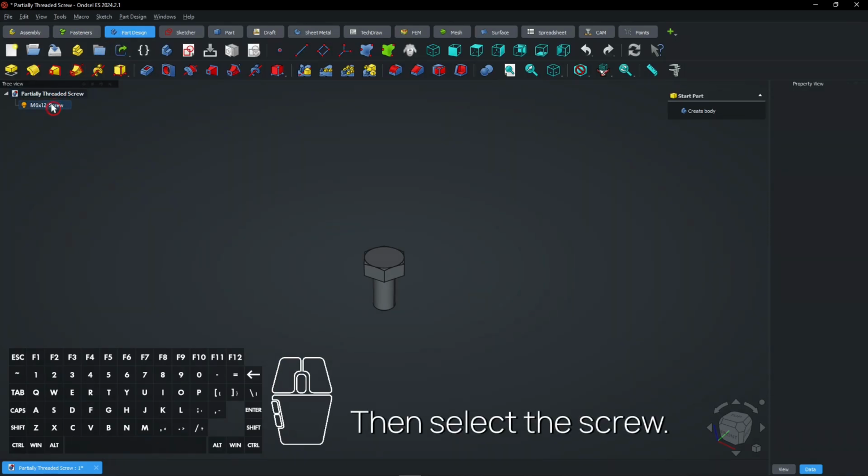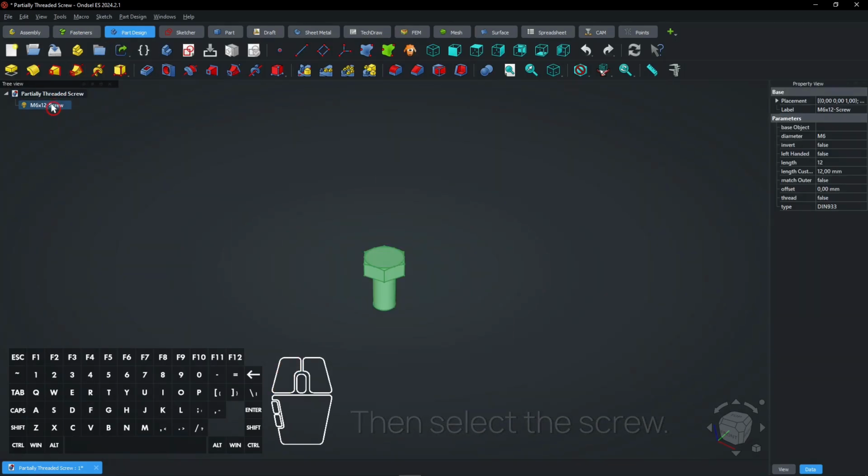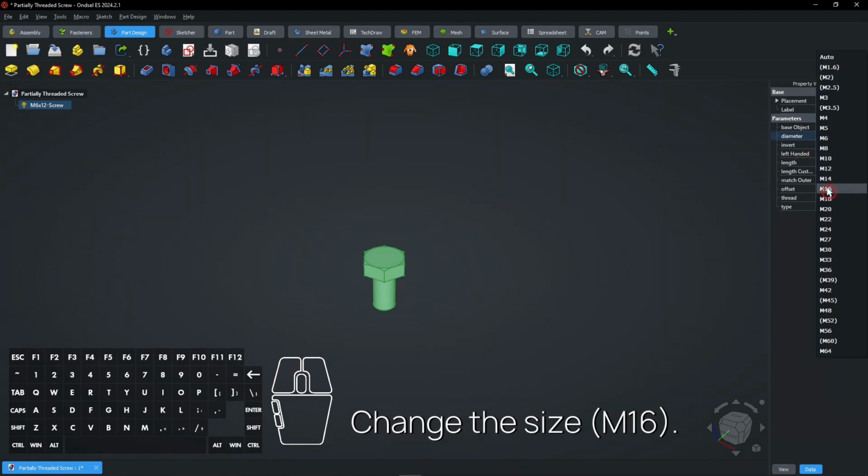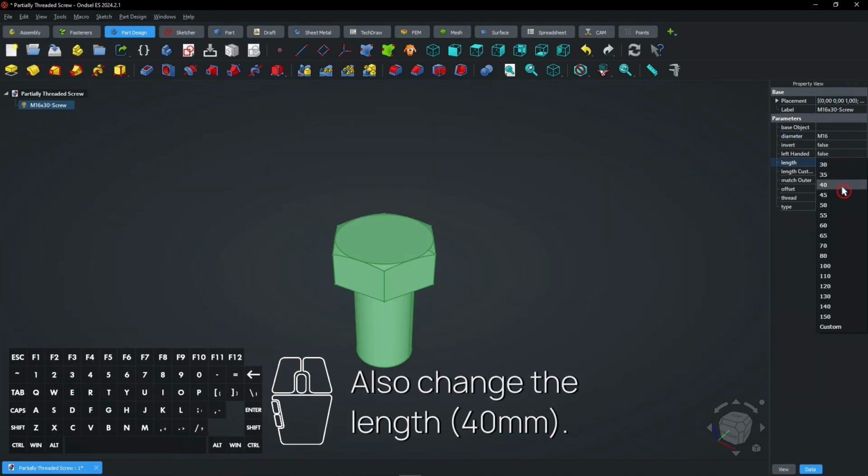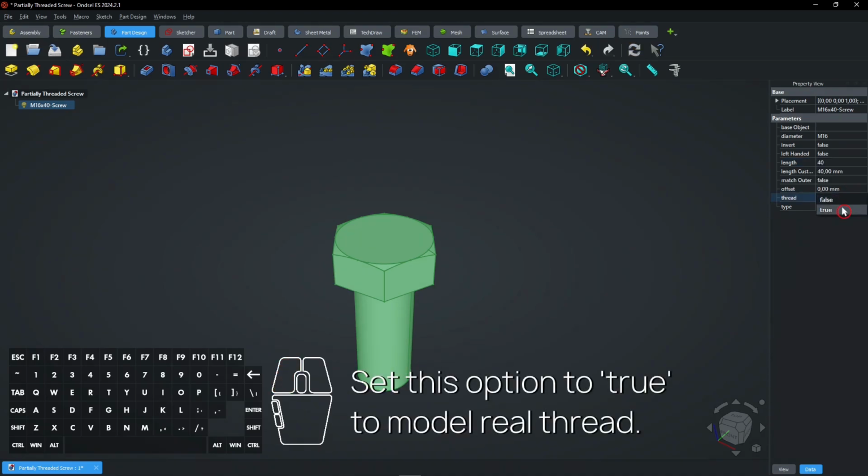Then select the screw. Change the size. Also change the length. Set this option to true to model real thread.